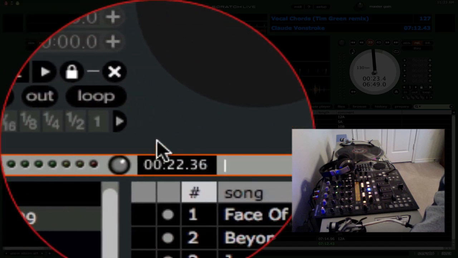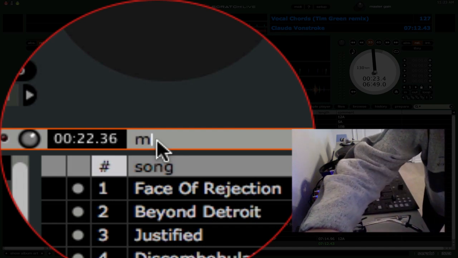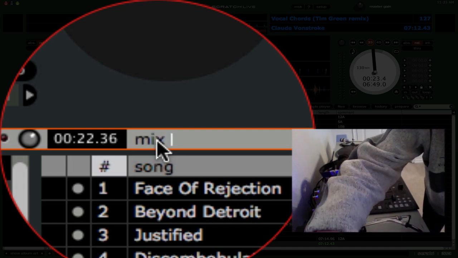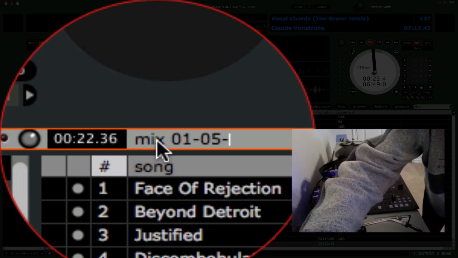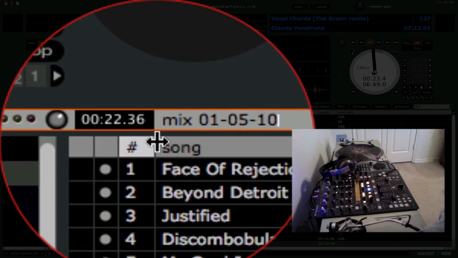Then you're going to need to click over here in this little box area and type in a name for your mix. I'm just going to name it whatever. Mix, what's today's date? The 5th, 2010, or 2010 if you prefer.